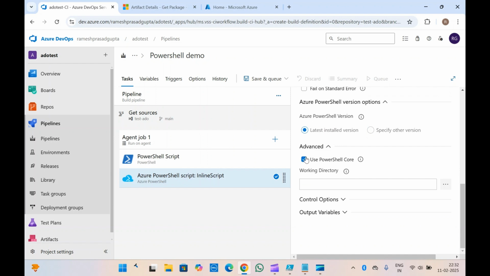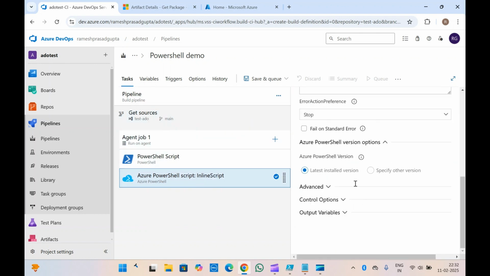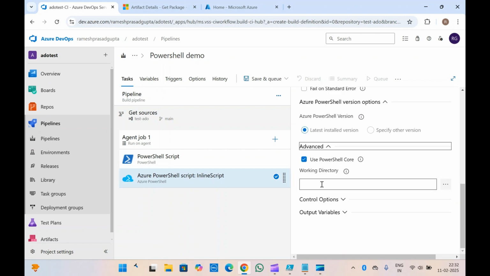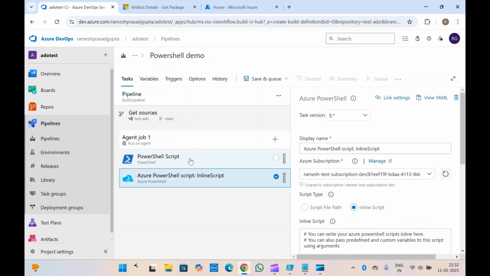If you are working with Linux virtual machines or Linux agents, you will have to use the Azure PowerShell core. Then only this PowerShell will work inside the Linux agents or Linux virtual machines. You can specify the working directory, control options, and output variables based on the requirements. So these two are the tasks which you can use to run the PowerShell script from your pipelines.